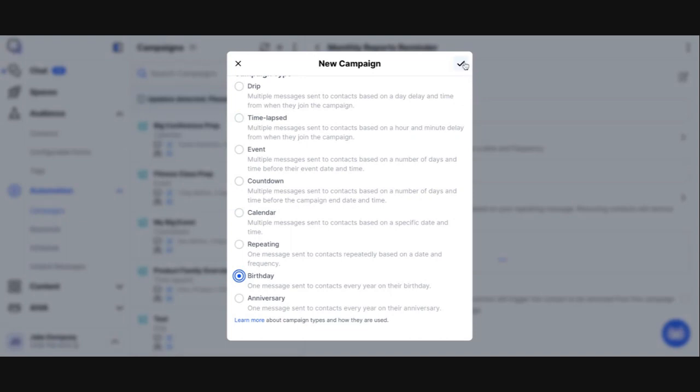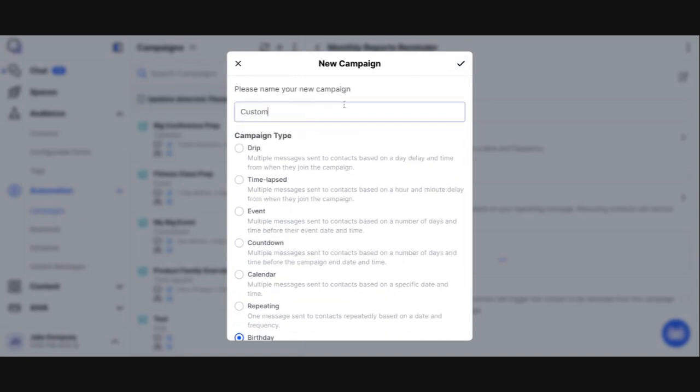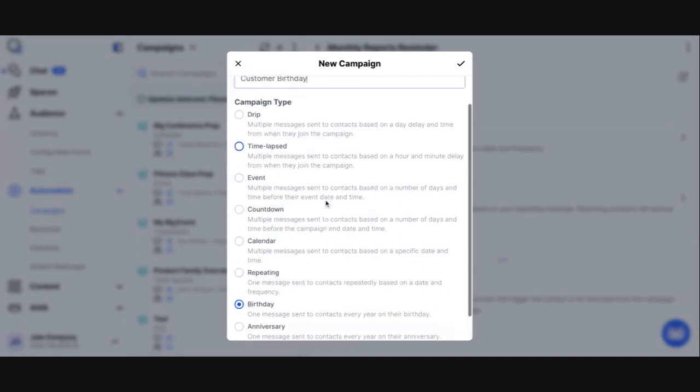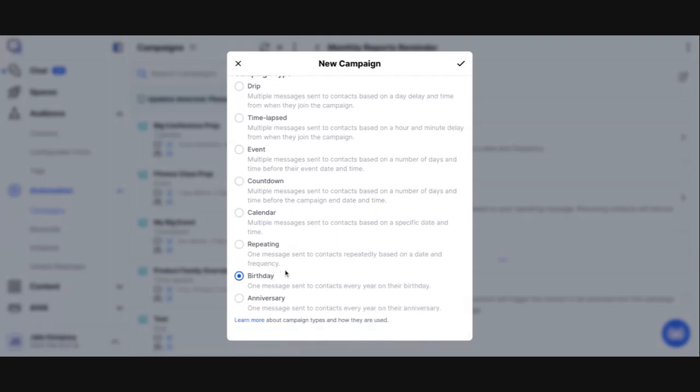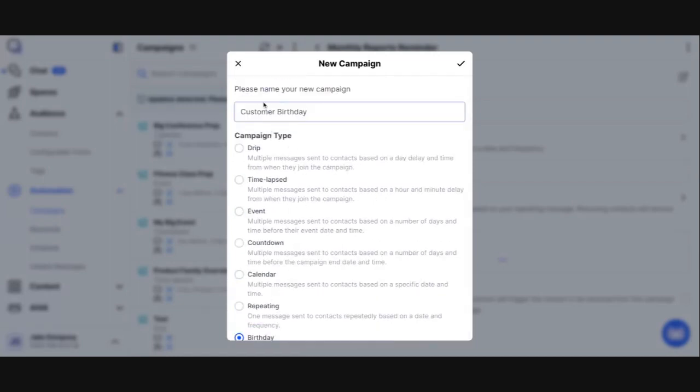So let's use birthday. And I'm going to create the campaign, and I'm going to call it customer birthday. Now, the reason I say customer birthday is I would typically suggest to people, if you're sending birthday messages to colleagues in your business and you're sending birthday messages to customers, my bet is the content of those messages is different. So I would typically create two birthday campaigns, one for customers, one for team members. And then obviously I would add the proper contact to the proper campaign.